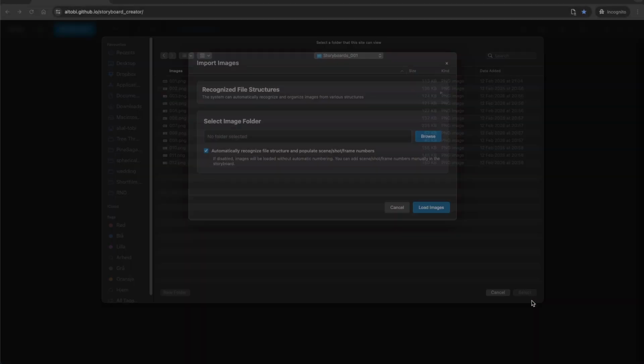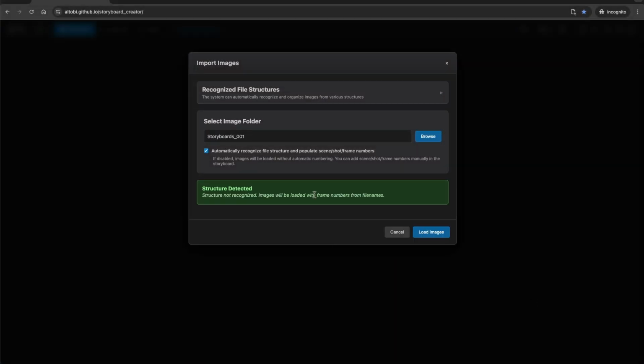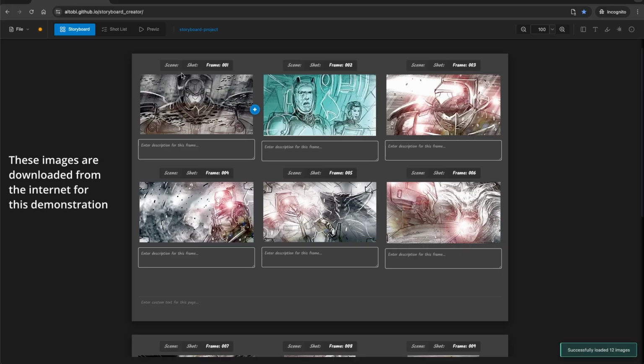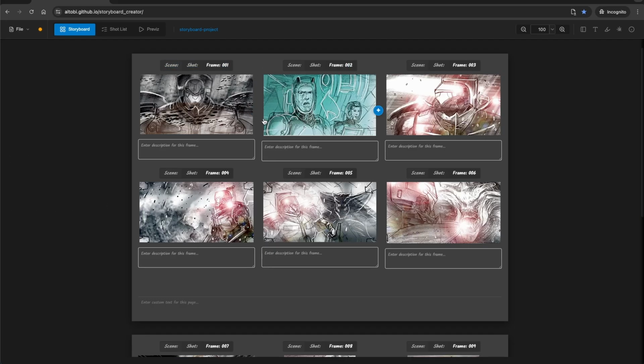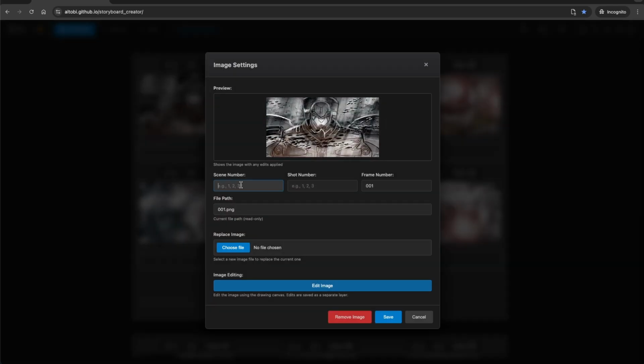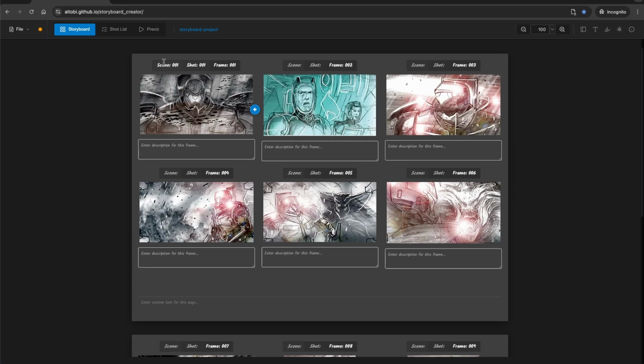So if I load this in, it would say that there is no recognized structure, and it will only give you frame numbers. If I load these, you would see that there are no scene numbers or shot numbers in here. It will only include frame 1, frame 2, frame 3, and so on. You can then go in and press on the image and change the information in here. So let's say you want this to be shot 001 and scene 001. You save, and that will be recognized in here.